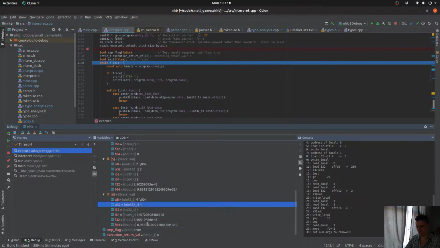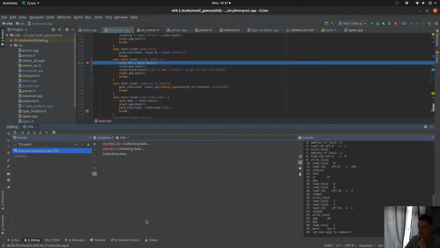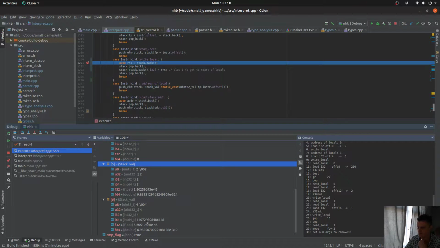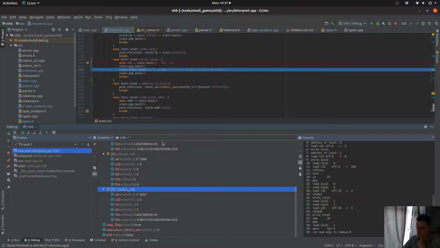and a 4. I'm not expecting a 2 at this point. I would be expecting a 3. 2 points to the instruction pointer of the return. So let's see where we go next. Write local. RHS. You can see something's gone wrong with this increasing, which shouldn't surprise me because that's what's stopping us from exiting.